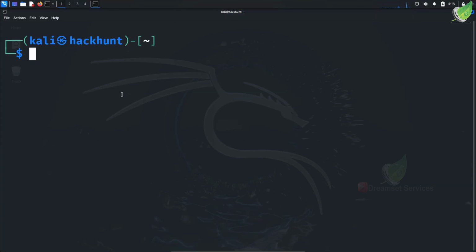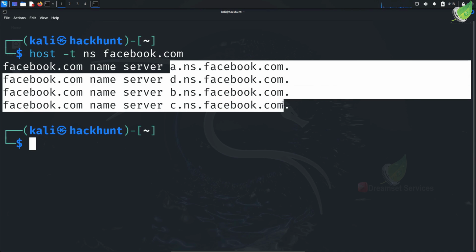Now to find the name server of any domain, type the command host space dash t for type space ns and the domain name. I can see all the name servers that are associated with facebook.com.